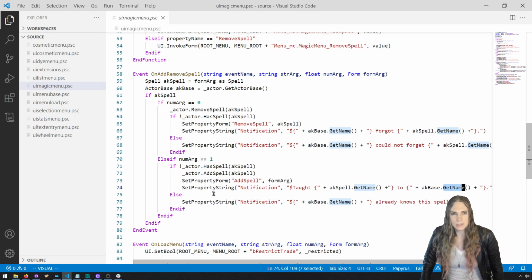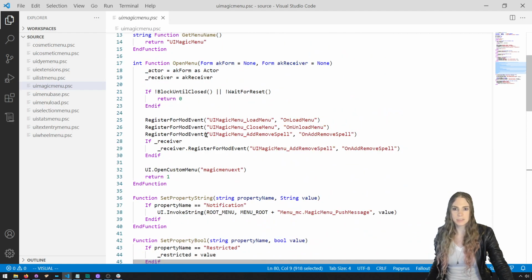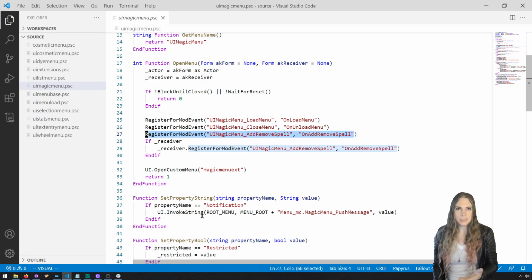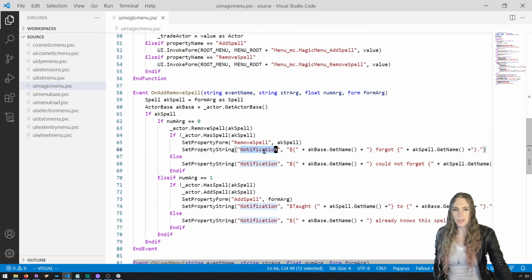Let's do two things. Let's handle that add remove action ourselves. Let's subscribe ourselves, because it's an SKSE event. Let's subscribe to this. And then we can make sure that it's teaching us the spells, because it didn't do anything. It didn't teach us the spells. And then we'll see if we can get rid of those annoying forgot notifications, because that was annoying.